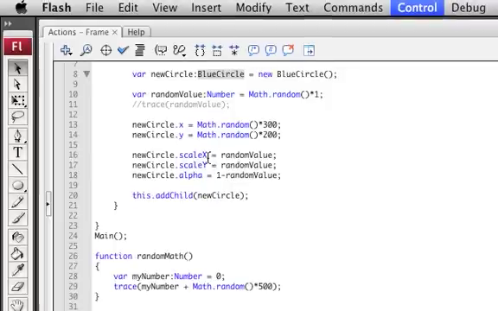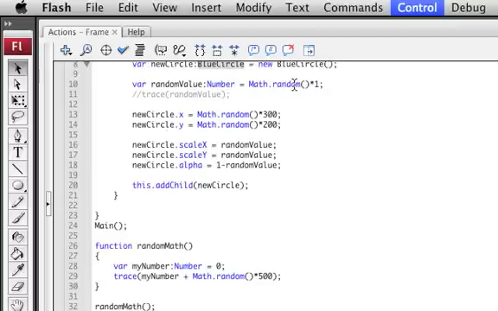Then new circle dot scale x. This is setting how large it becomes. You know, scaling, like if you were to scale a soda can down to say an inch by an inch. When you scale it back to size, that would be the 100%, 10%, and so on and so forth. So this sets how big the actual circle is going to be with the scale X and scale Y, basically width and height. And we're setting that to random value, which is our random number variable that we created up here. And then we're taking 1 minus our random value. And this is because 1 is completely visible. It's not transparent at all.